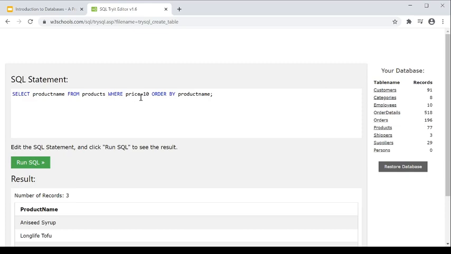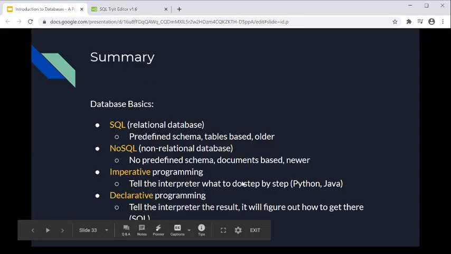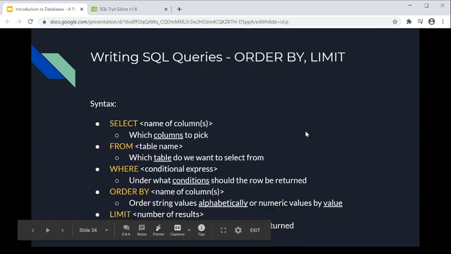In this case, I didn't tell it, oh, I want to go through each row. I want to write some type of sort in order to sort all the items. I want to compare each item's price. I didn't have to write all of that, so that's why SQL is a declarative programming language.